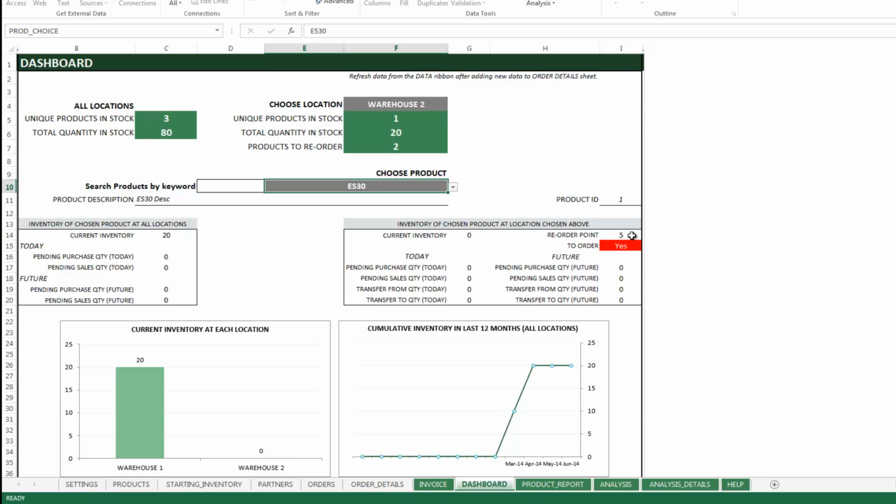The reorder point for that product is 5, which means I need to order it now. And again, any pending purchase quantity or transferring quantity today for the specific product at this location will show up here. If you have any future orders, they will appear here as well for this product at this location.